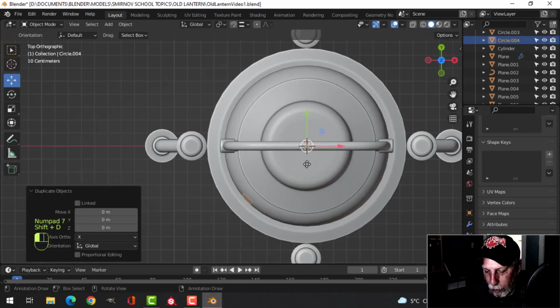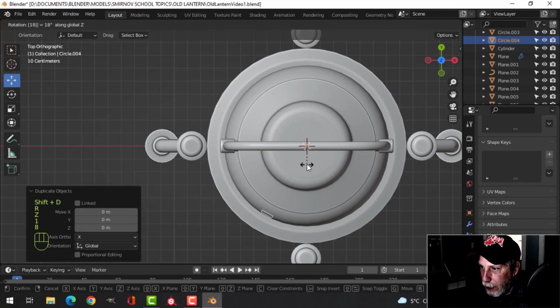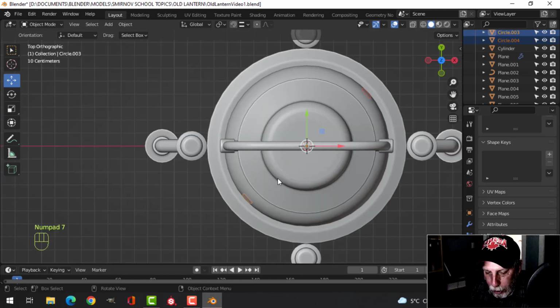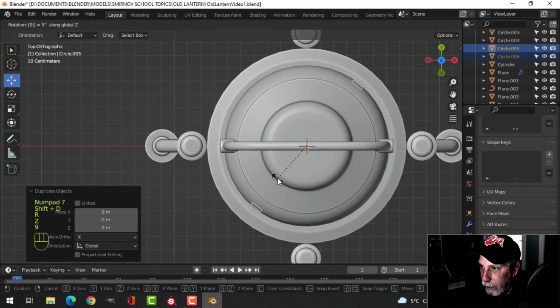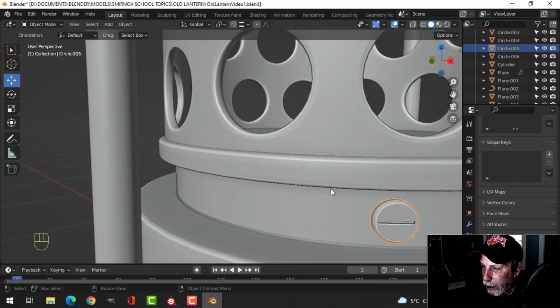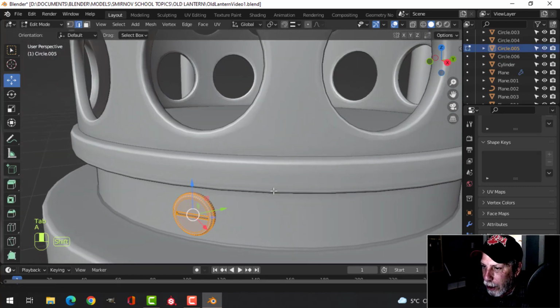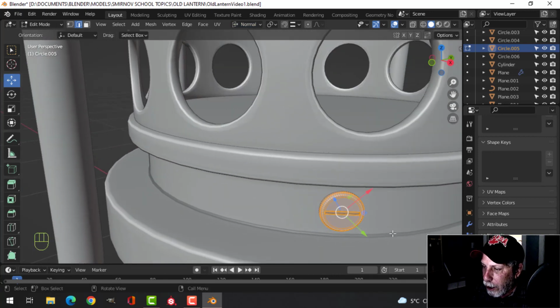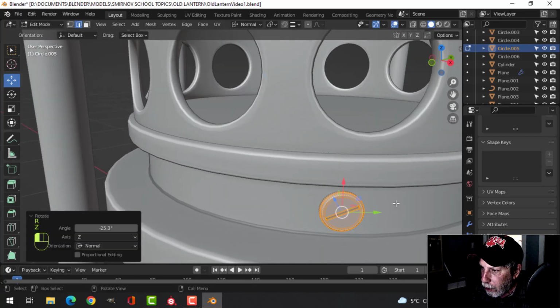Look from the top. Shift R, rotate Z 180. We got two of them. I'll grab the other one. Shift R, rotate Z 90. Should have four of them now. And then you can go in, and if you want to rotate these still, switch over to normal. And your Z axis, rotate the Z, and just turn them a little bit.